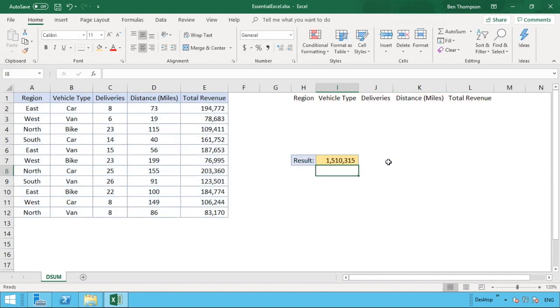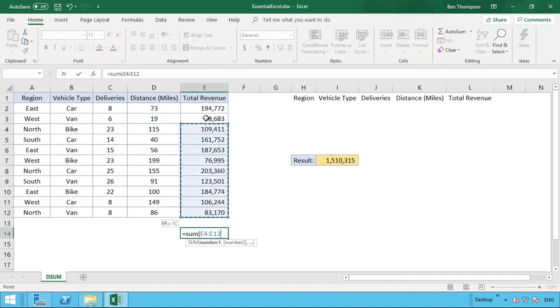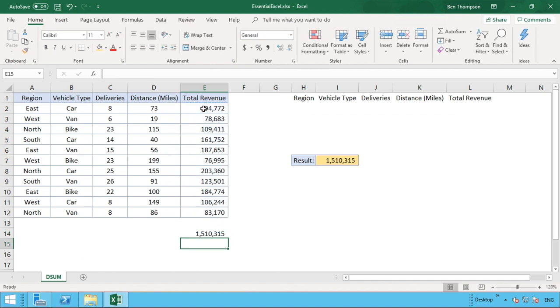And you can see straight away it's given us a total. And if I just add a basic sum function at the bottom here and select all of this information in total revenue, you can see what that total is. And that is matching exactly what we have here, the result. And that's because we've not defined any criteria to apply. So what the function is going to do is just sum the total regardless of any criteria.